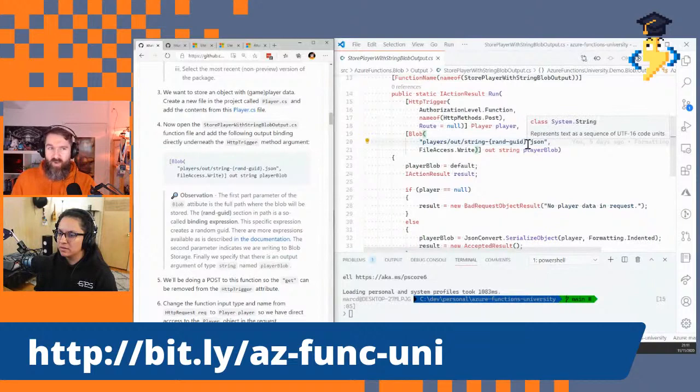I don't think the random GUID one is very useful most of the time, because usually you want to have a file name which you can refer to. So you need maybe an actual ID of the player in our case or something else. But for demo purposes, this is okay.